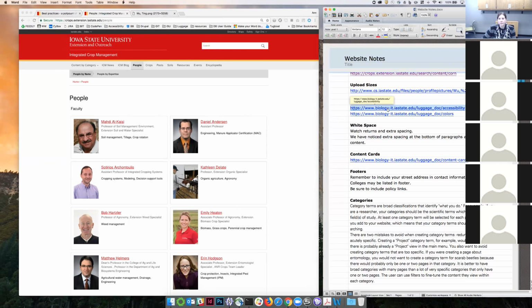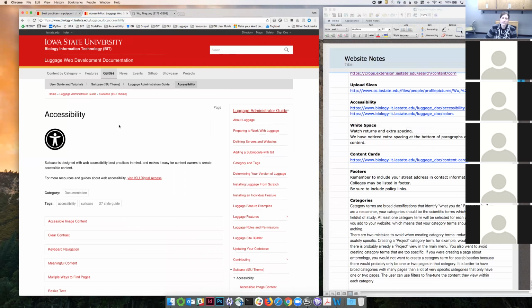Accessibility. I just wanted to point folks to our accessibility page. Luggage is based on accessibility. As you know, we're born accessible.